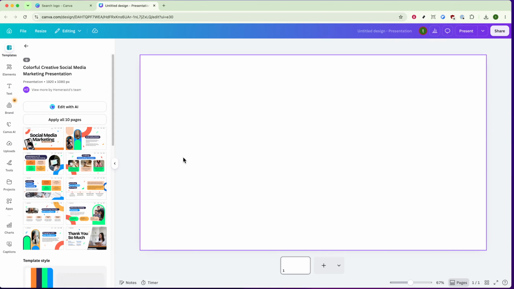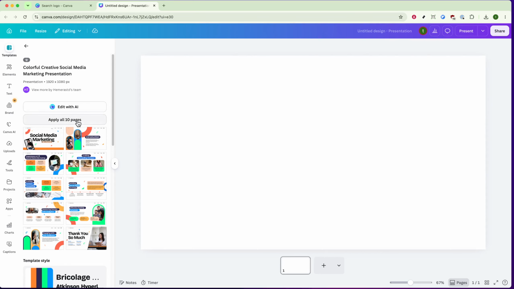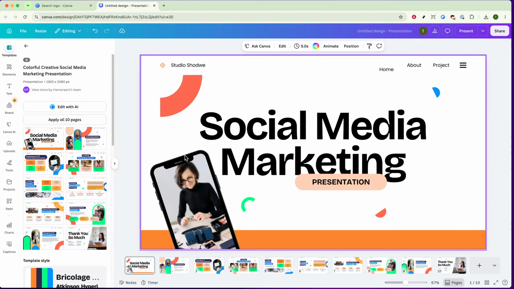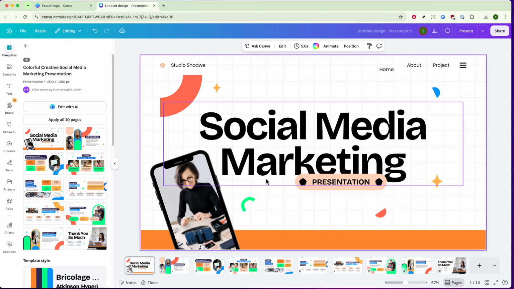After selecting your template, it's time to add your photos to the presentation. You can do this in two ways, either by uploading your own images or by selecting from Canva's impressive built-in photo library. To upload your own images, simply click on the Uploads tab on the left-hand side and drag your photos into Canva. Alternatively, if you'd like to explore Canva's library, use the search bar to look for photos that fit your theme. Once your photos are ready, drag and drop them onto the slides.